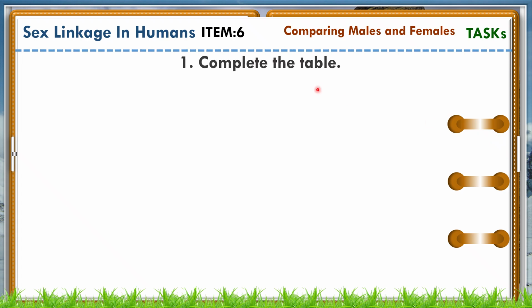We are still on sex linkage, item 6. We want to compare males and females. Task: complete the table.